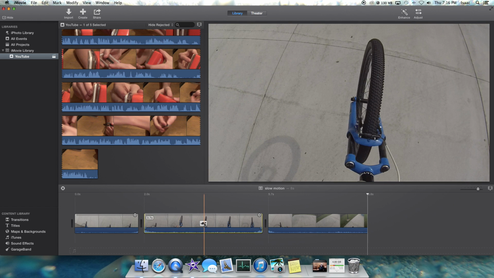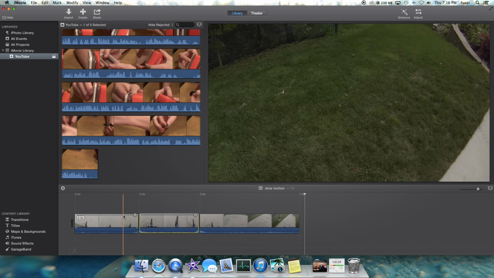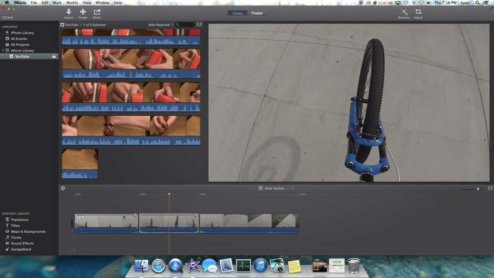And, well, I'll show you guys how to undo slow motion. Then you just click 100%. Takes it back to one video. Even though it's split, it'll still go through as one clip.